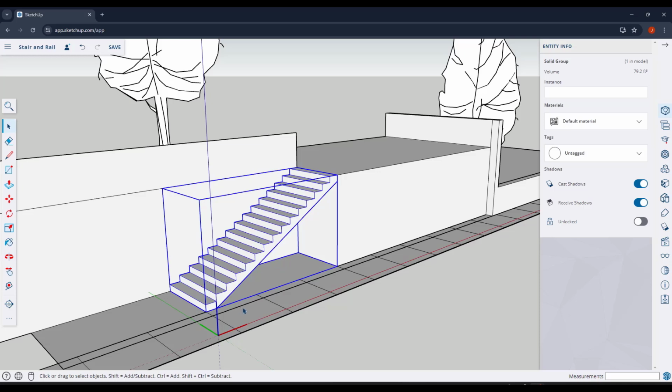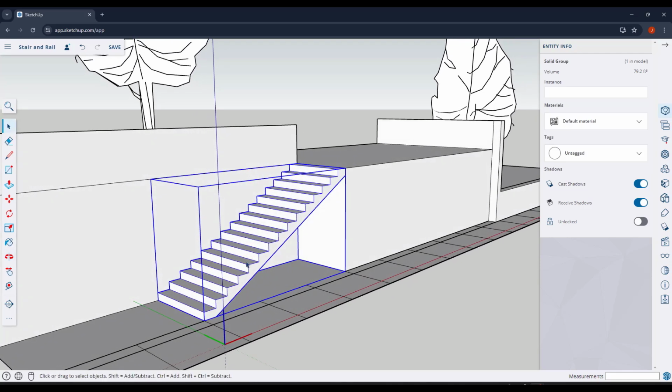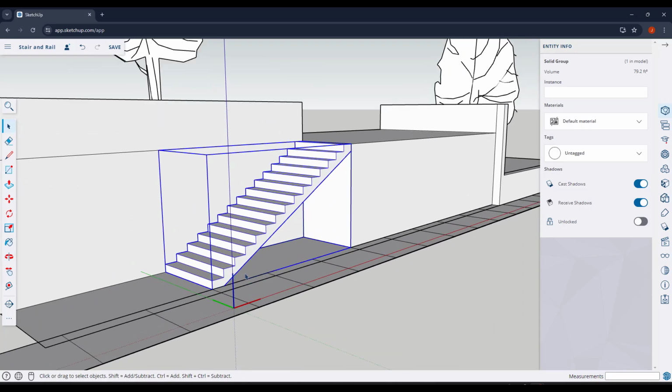But what we wanna do is also add a rail. There's a bunch of different ways you can add railings. We can talk about more complex railings at some point.